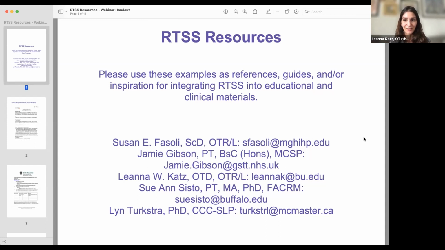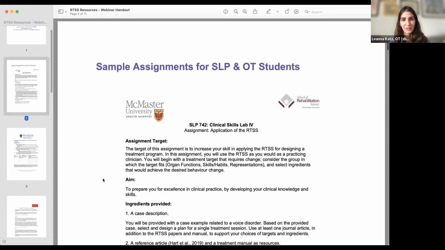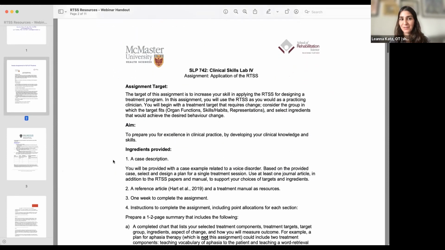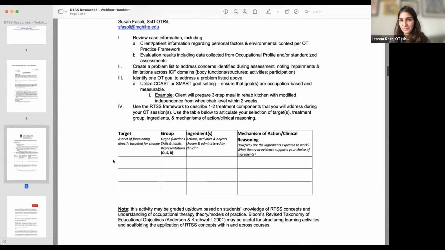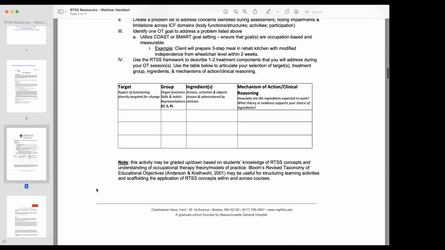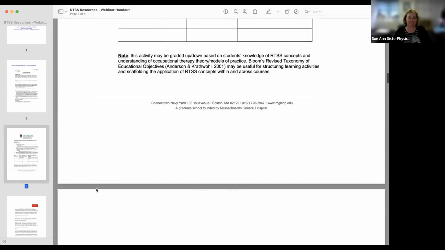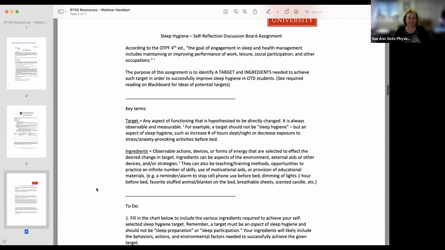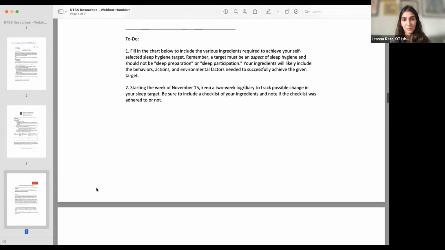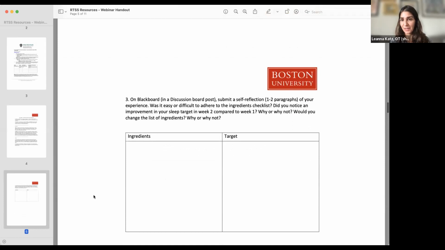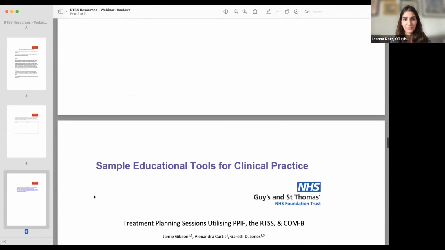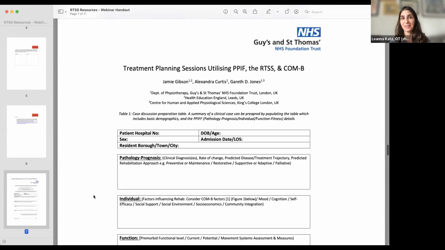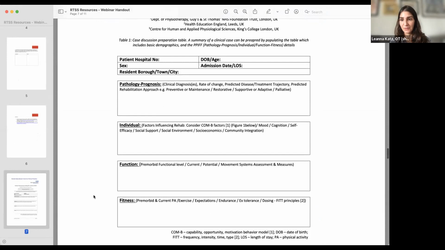Here are email addresses, but I'll also just show you this resource of sample assignments. Some tables that have been utilized that can easily be adopted into your programs. A preliminary assignment, just so you identify ingredients and targets. And then educational tools for practice, for treatment planning specifically.